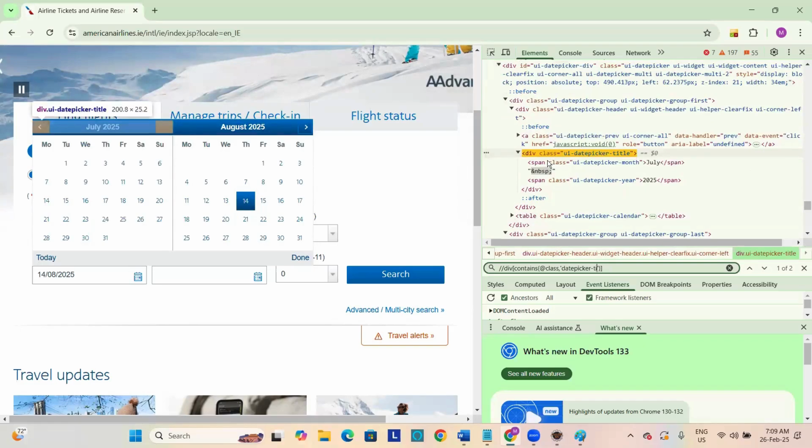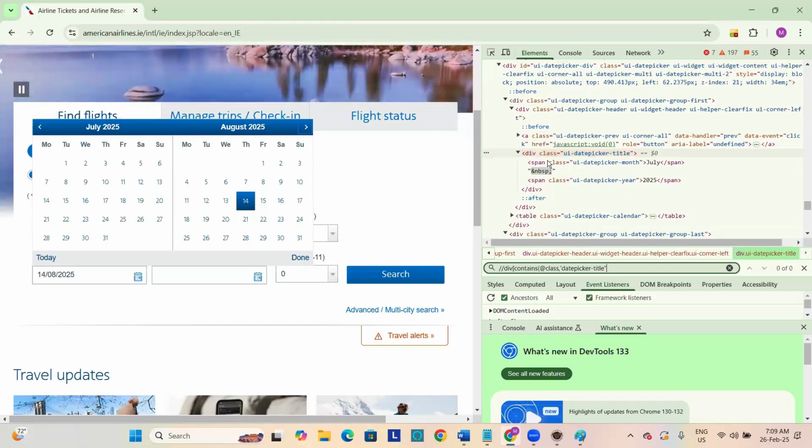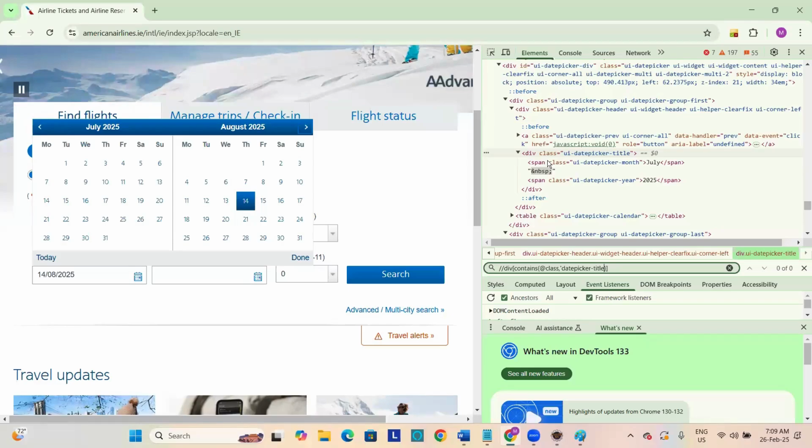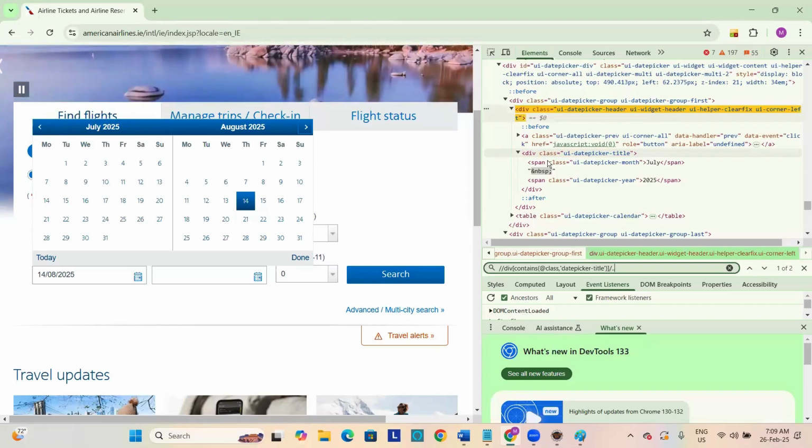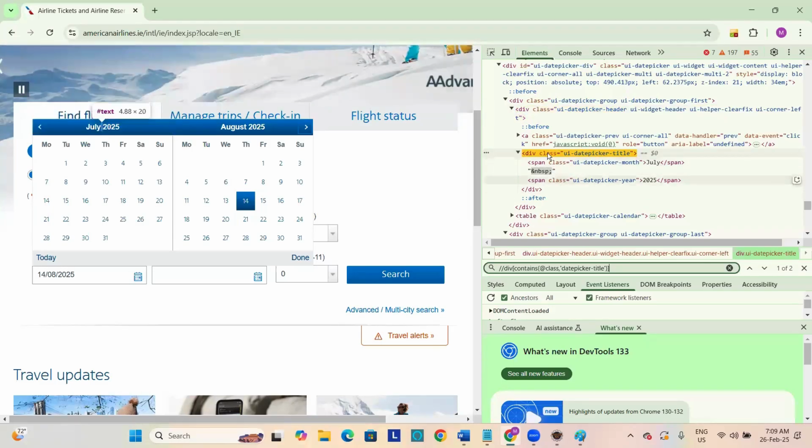Should we go inside the month values, like here, the next child span class UI date picker month, July? We should go and check that one. Let me check. Just a minute. Which one? This one you are saying? No, after we went to div class UI date picker title, after that the next child span, class is equal to month. Correct. July. Yes. I have directly taken the parent.